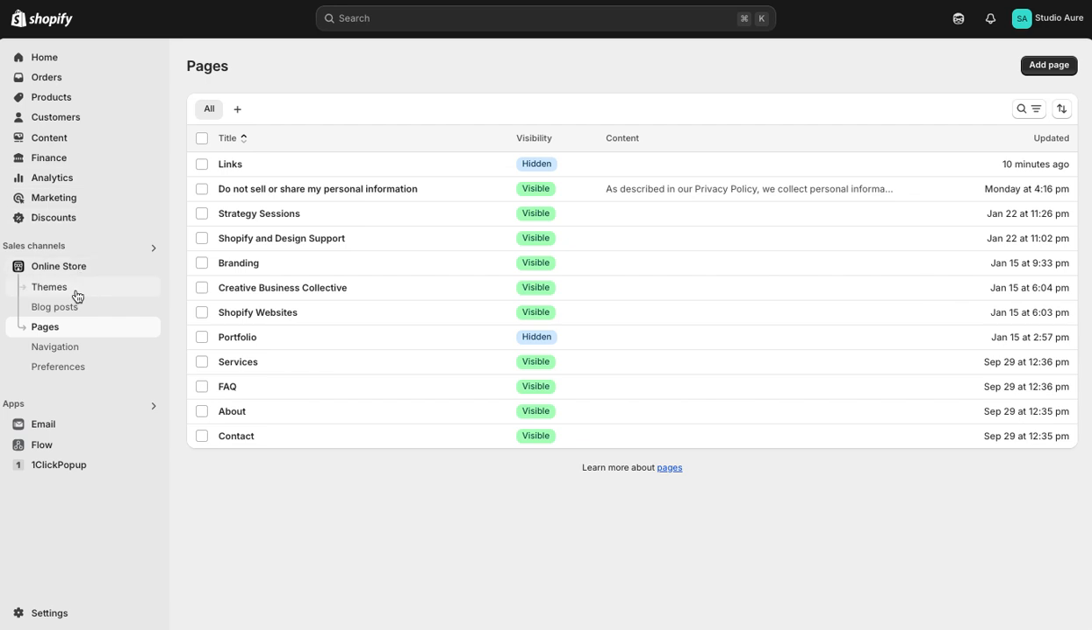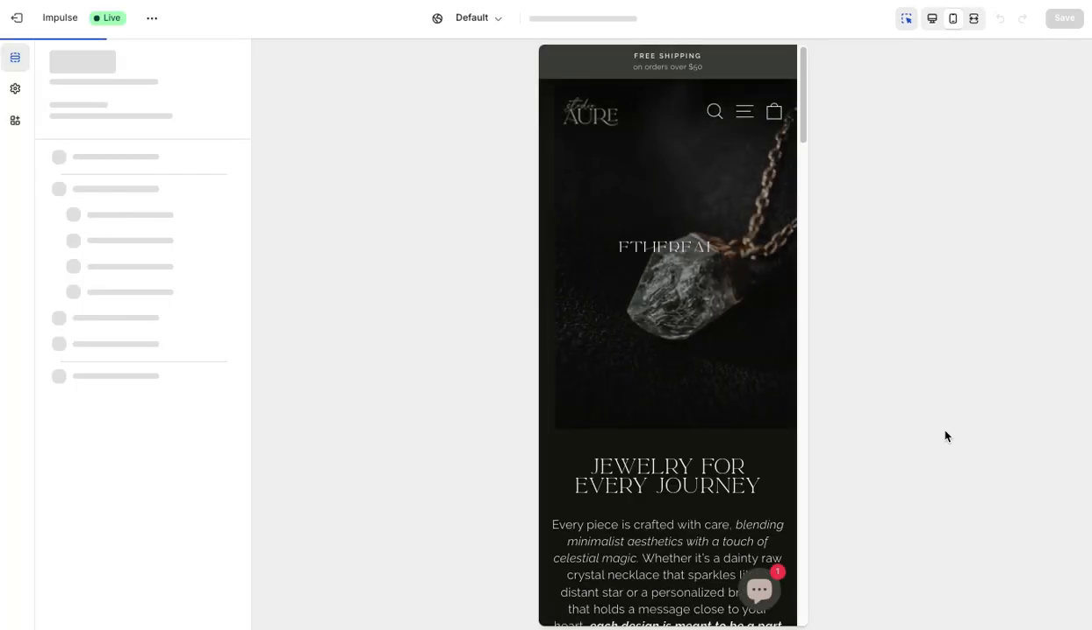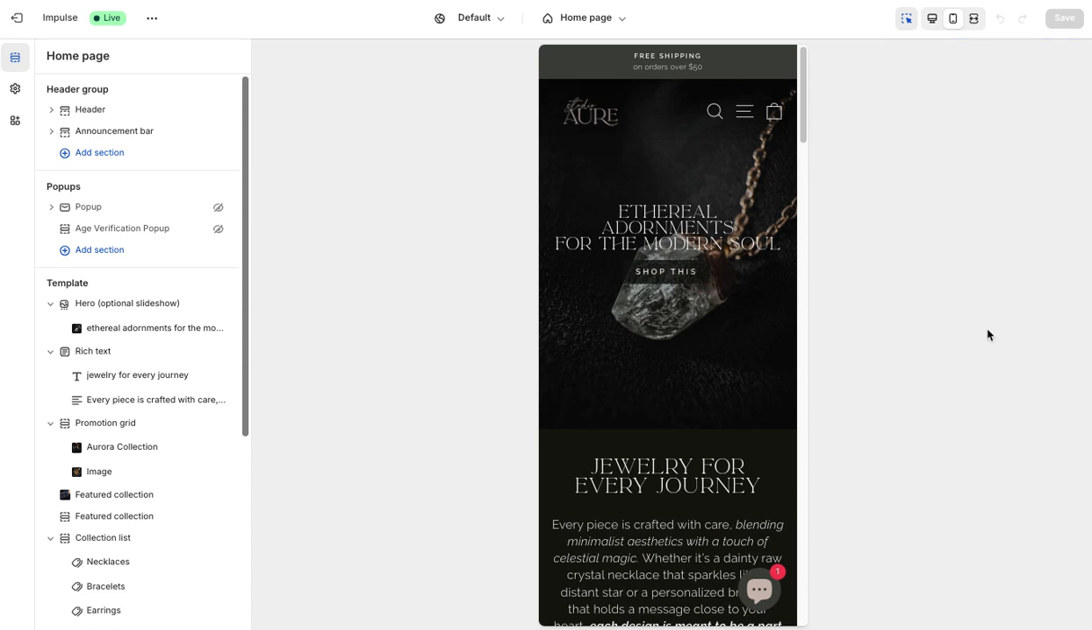And then we're going to go to our theme. So just come over to theme, and then you're going to click customize. I am working on Impulse right now, but you can do this on any theme. Like I said, you can do it on free themes. Dawn, it works great on. I've done this several times for people on Dawn. And any other theme, I'm sure you can do this as well.